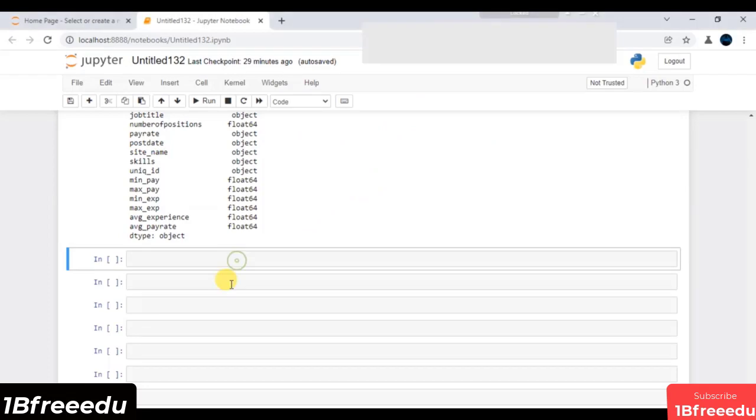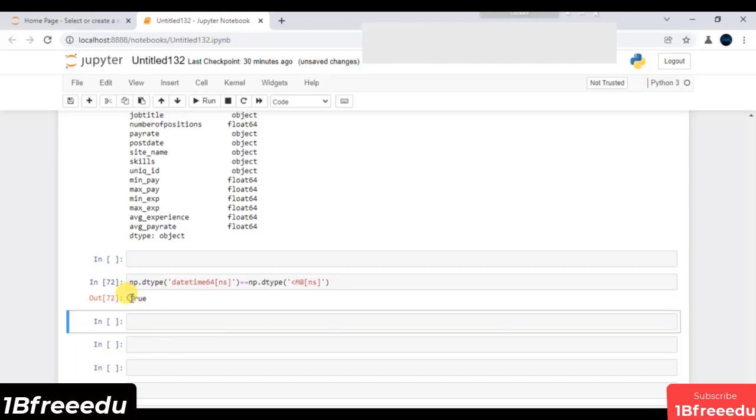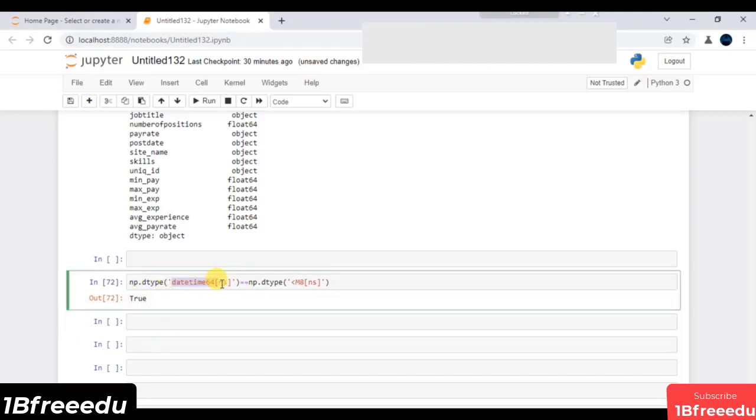So very first, let me show you all these things. If I say numpy.dtype, and first we mention our data type, let's say datetime64, and here we mention ns, which stands for nanosecond, and I'm going to say equals to numpy.dtype, the second one we have to mention is M8, and over here we mention ns, which stands for nanosecond. Let me just execute this line of code. Now you will see it returns true. It means both data types are exactly similar. It entirely depends upon how your NumPy library is compiled.